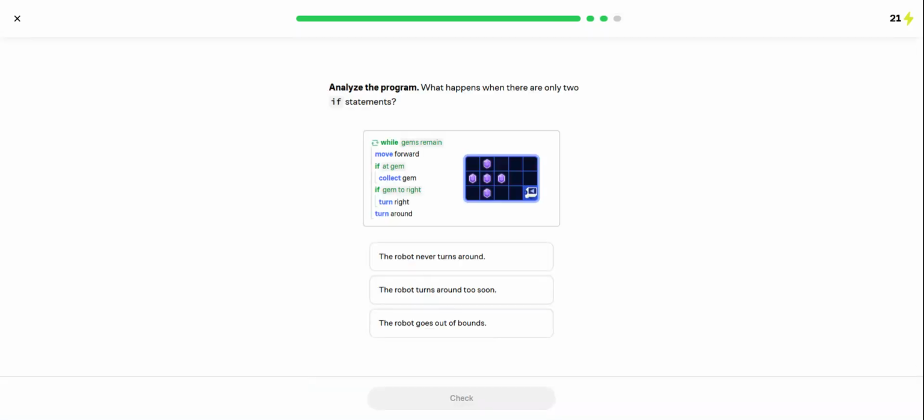Yes, analyze the program. What happens if there are only 2 if statements? Collect gem, turn right, turn around. Of course, it goes out of bounds. Wait. Turn around too soon or goes out of bounds.